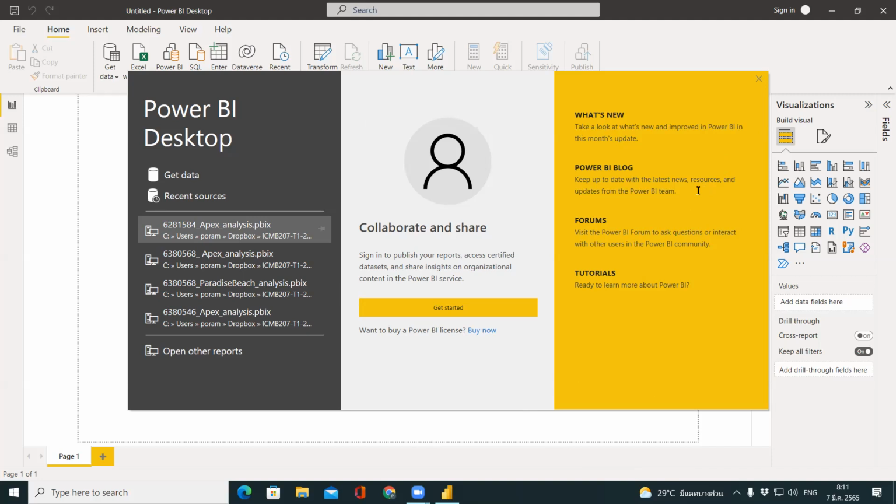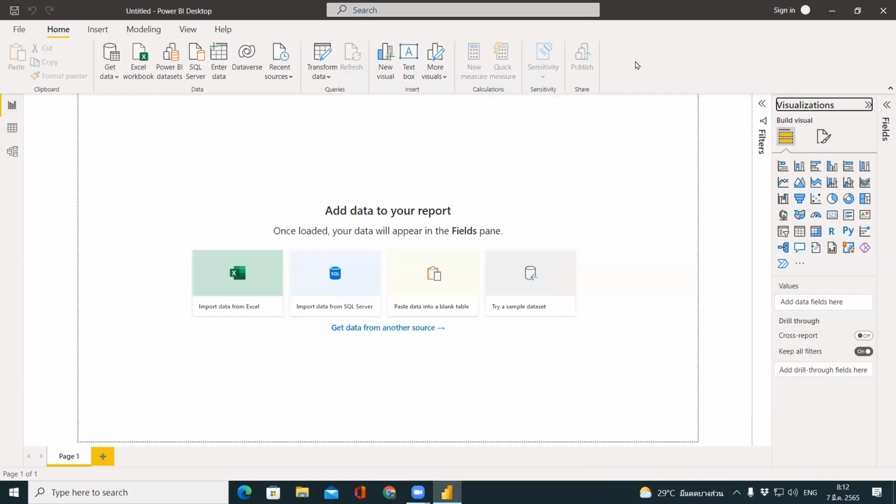All right. So if you don't want this screen, just close it first, and then I'll suggest the next thing. Okay. So this is the Microsoft Power BI screen.